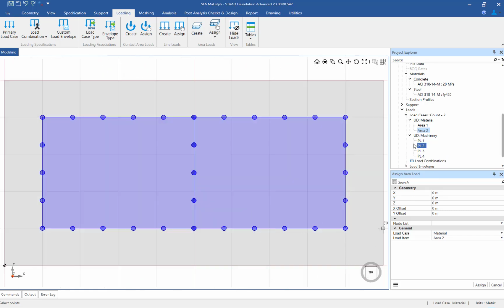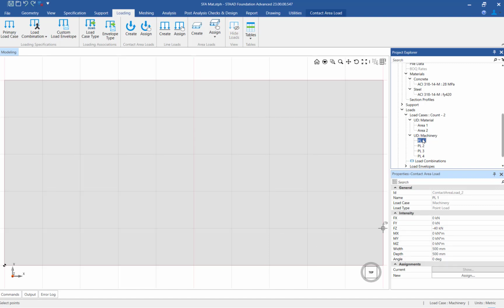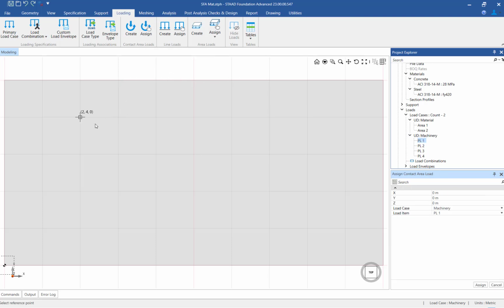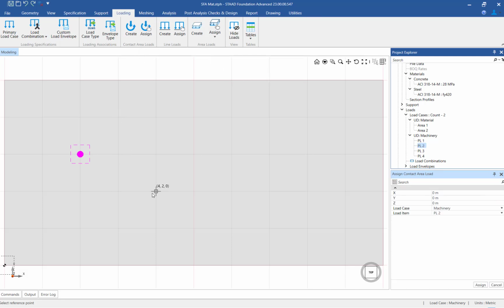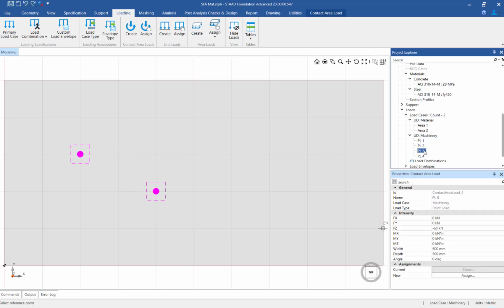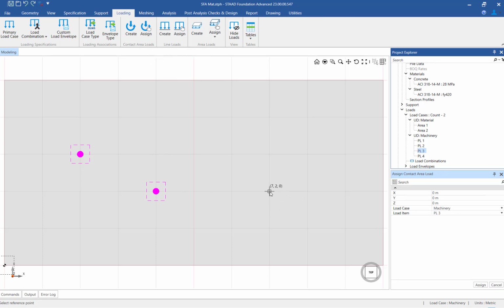Next, let's assign the point loads through the contact area option. To do that, select the Loading tab in the ribbon toolbar and click on the Assign Point Load icon. In the data area, select the load case and the load item that you are working on. Next, use your cursor to select the appropriate coordinates in the view window and then click on the Assign button. We will now repeat this process for the remaining point loads.